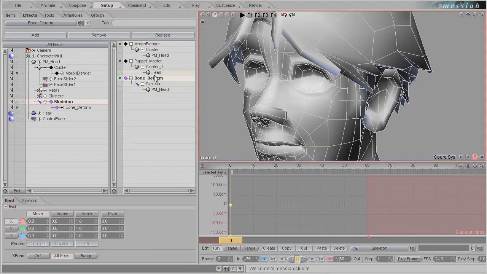Now bone deform needs to happen before Puppet Master. Puppet Master looks at the current state that all of the points are in, the current positions, and then moves the final model to those points. So because this executes from the top down, Morph Blender is going to move the face around, then the bone deform is going to grab that position and move that around, and then the Puppet Master is going to look at the position of those points and then move the final mesh to that position. So bone deform stays in the middle, Morph Blender happens first.